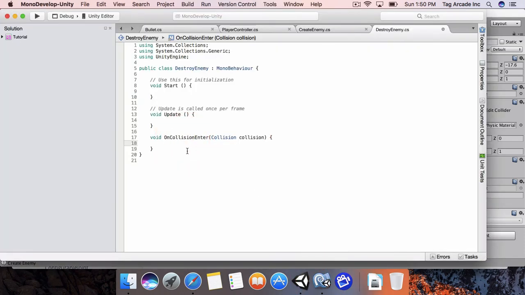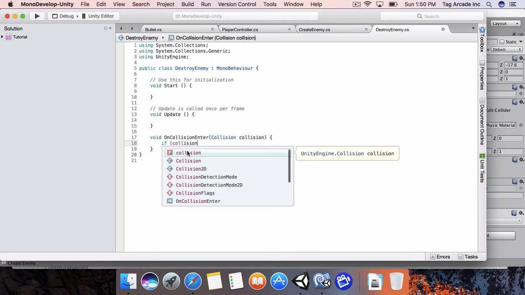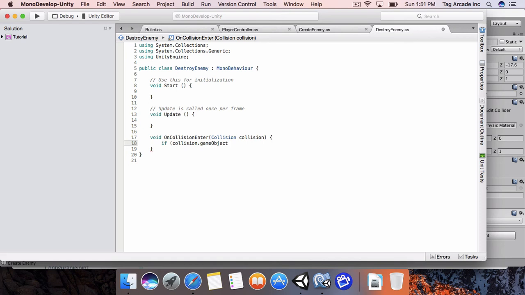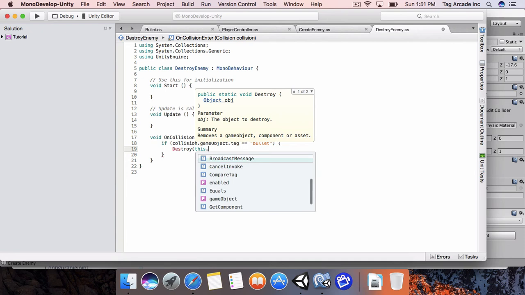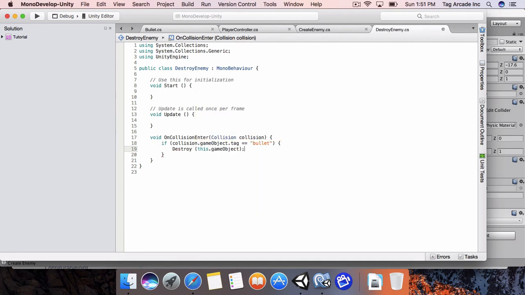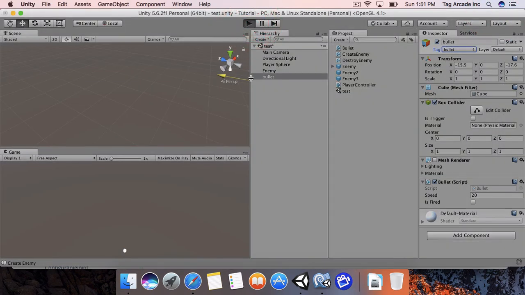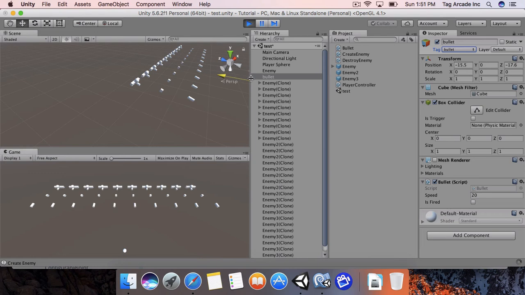So now we're going to say if collision dot game object. So if the game object that we're colliding with has a tag equal to bullet, we are going to destroy ourselves, this .game object. So we're going to hit file save. We're going to hit play. And what's going to happen is we hit shoot.